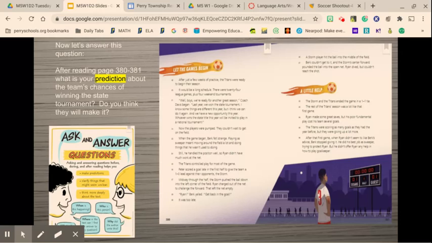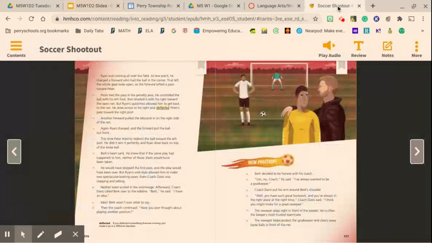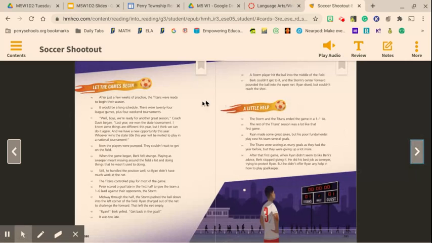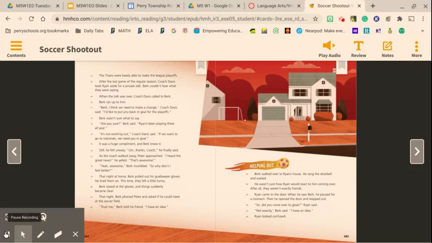All right, so we're going to answer this question. We're going to make a prediction about the team's chances of winning the tournament. Do you think they will win? We are going to go back into reading the text. So this is on page 381, I believe. We're actually going to be listening to page 382, so make sure you have that in your book.